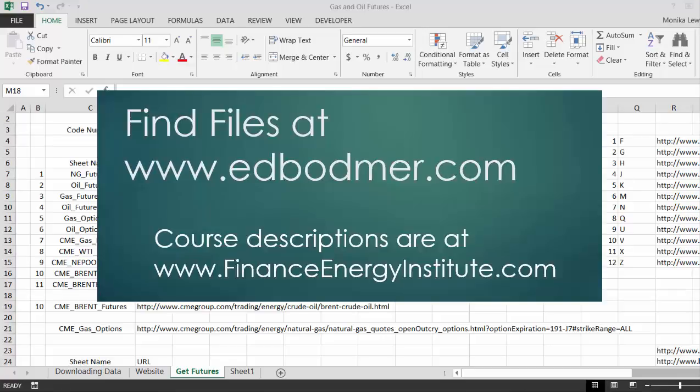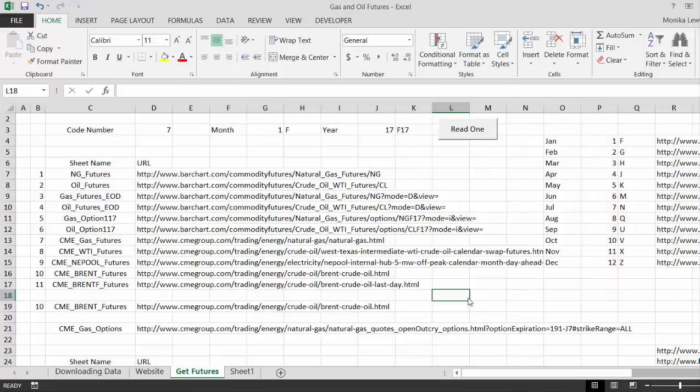Okay. This is a continuation of getting the NYMEX futures. Now, this bar chart thing, I don't know why it worked in my class, but it didn't work here when I was in the Philippines. Perhaps it's the internet or something like that.